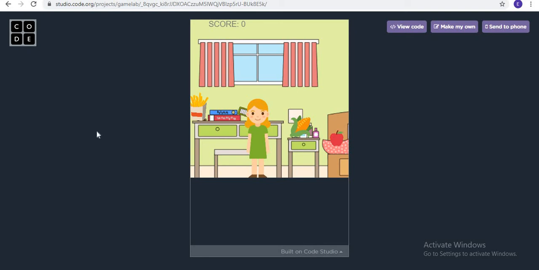Create this hungry girl game. Here we have a girl and we have some objects. She is very hungry, so she wants to eat. We are going to make her eat these food items, and the more items we make her eat, the more score we give.